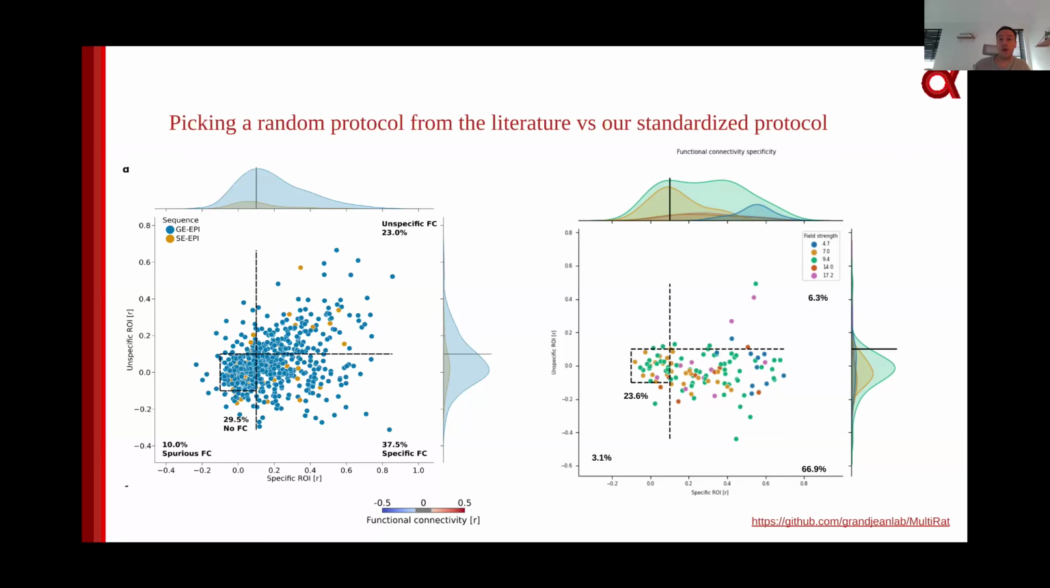So what that means is, if you want to do task-free rat fMRI, you could either pick a random protocol online and pray that it works, or you can try to follow ours. And it's designed in such a way that it can run on everyone's machine. And then you would have much better odds at getting good data, and that also includes from labs that were starting in the field, so that never had experience with rat fMRI acquisitions in the past. So if you're a beginner, I strongly encourage you to follow our protocol.